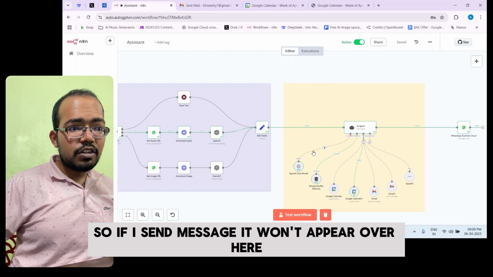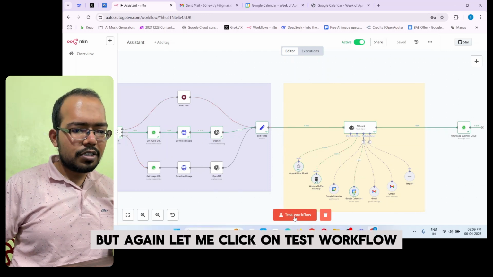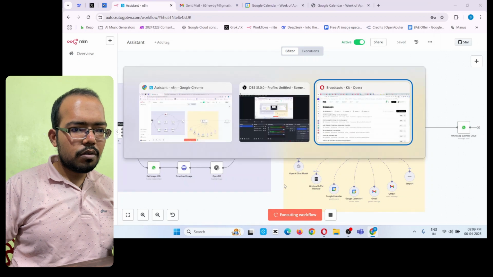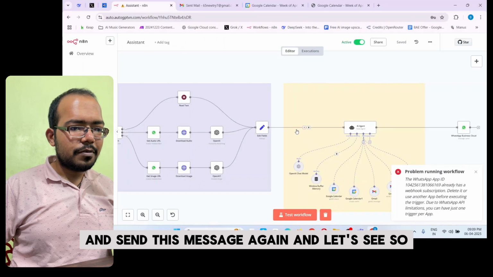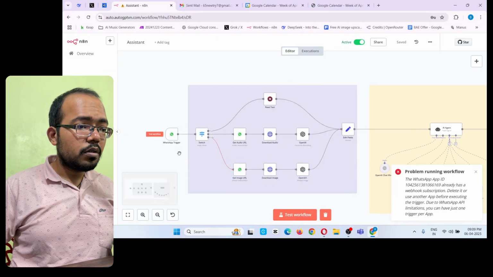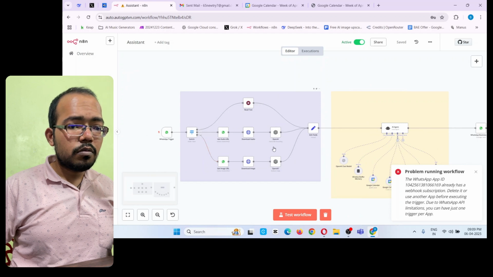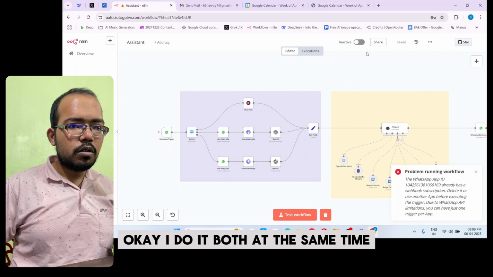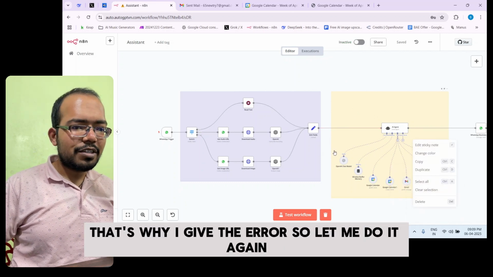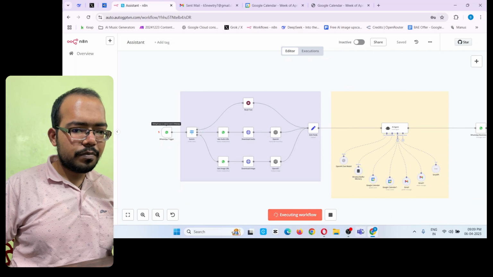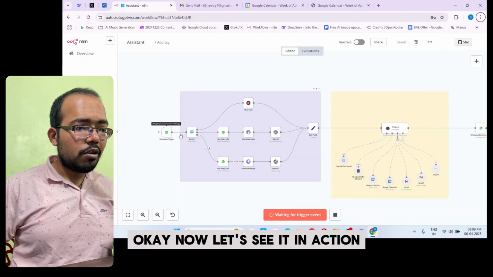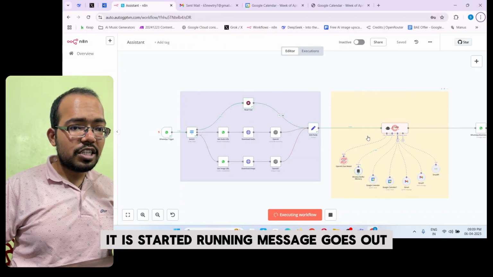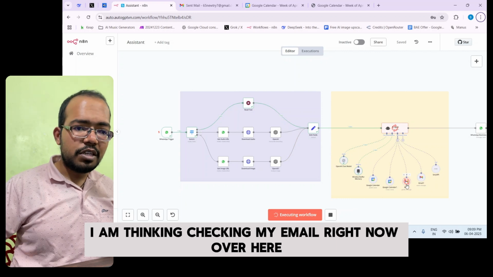If I send a message now, it won't appear over here, so that's why I'm not doing that. But again, let me click on test workflow and send this message again, and let's see. Okay, I did both at the same time, that's why it gave the error. So let me do it again and click on the message. Okay, now let's see it in action. It started running. The message goes out. The AI is thinking, checking my email right now over here.